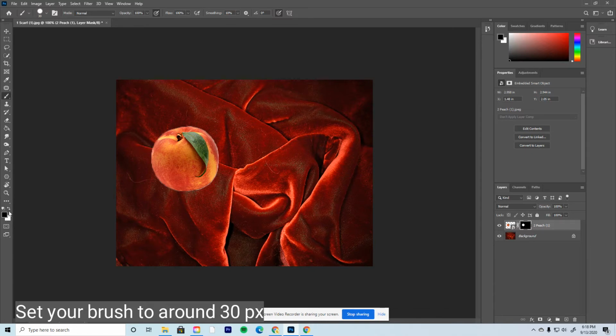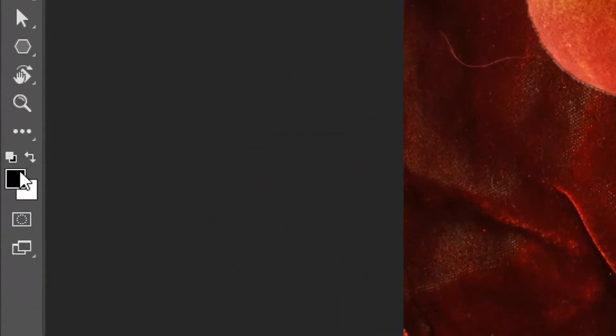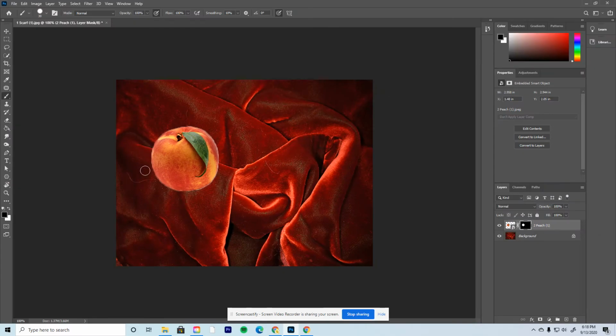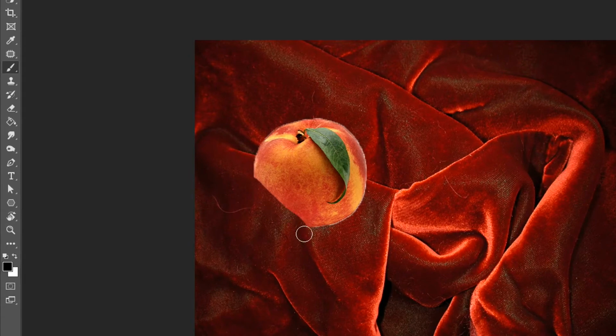And down here on our toolbar, this is the color of your paintbrush. So if I were to go ahead and start painting, it's going to paint black. And this switches it. So you'll see this will switch it between white and black, and that's important. So if you paint with black on a layer mask, notice how it gives it the illusion that you are erasing, but it's really not.